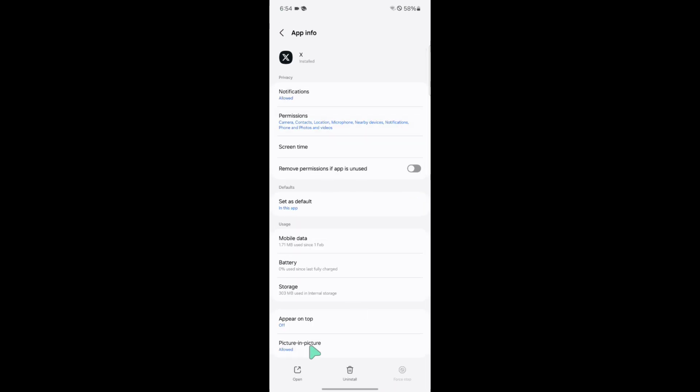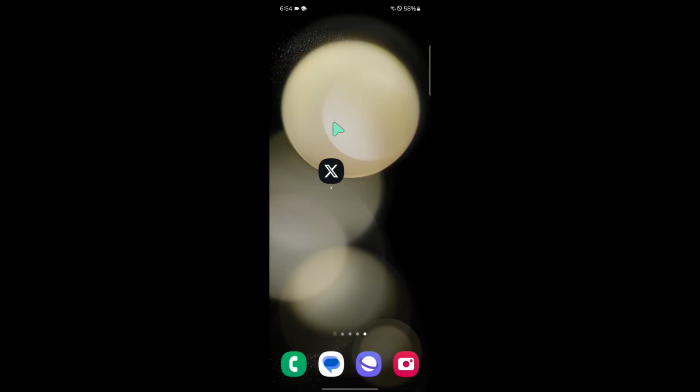If by doing all these steps your problem is still not solved, then simply restart your device. Whatever device you are using, just restart it and try again. So hope by doing all these steps your problem is solved.